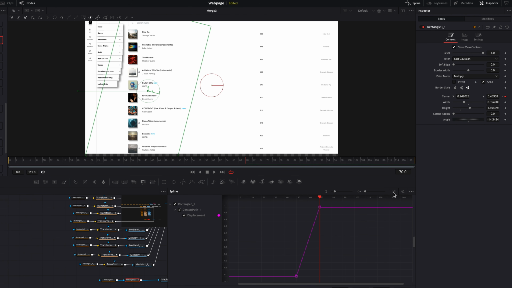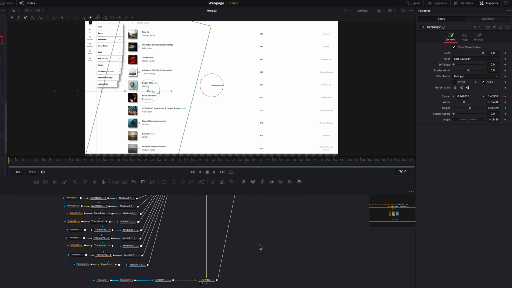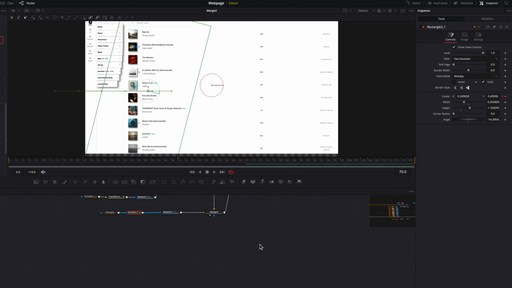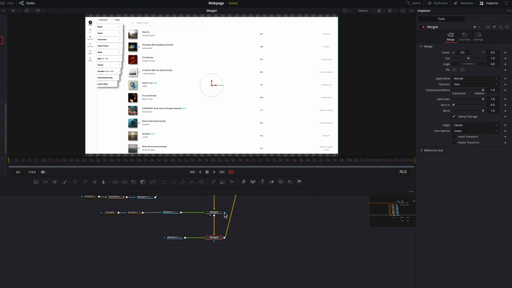And once again, we're going to select these two keyframes, hit the F key, and then hold the option key and drag the second one to the left here to adjust the easing and also the ease out. Okay, so now we're ready to move on to the last element, which is the audio waveform. Once again, we're going to copy this media in node, paste it, and connect it back to the other nodes as a foreground.